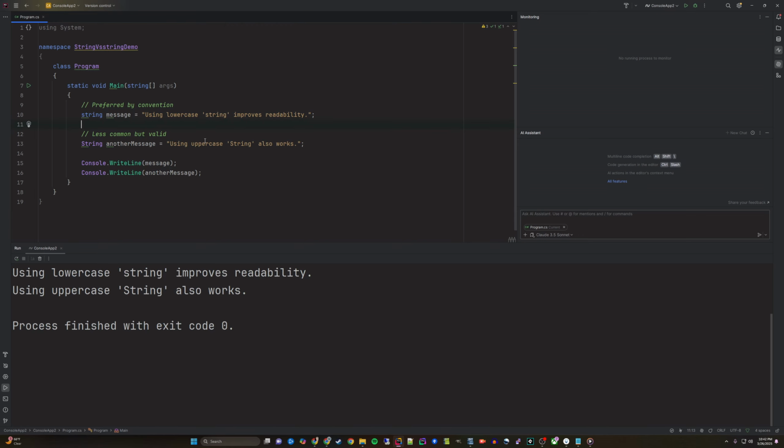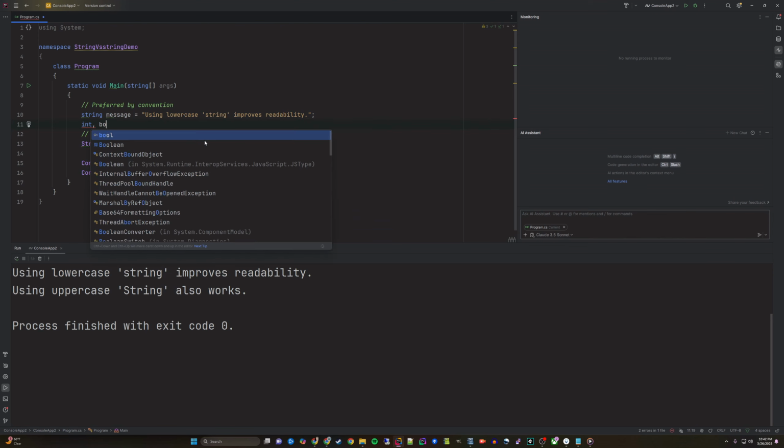In this second example, you can clearly see how the use of lowercase string makes the code look more familiar and readable, especially when dealing with other common C# keywords like int, bool, and double.